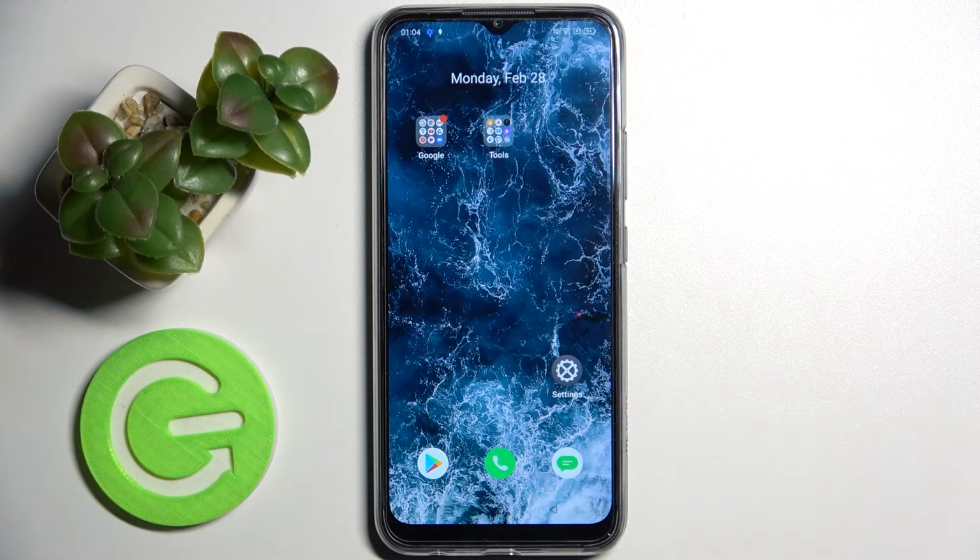Friend of mine is REALME C25s, and today I would like to show you how you can switch on or off automatic text correction on this smartphone.